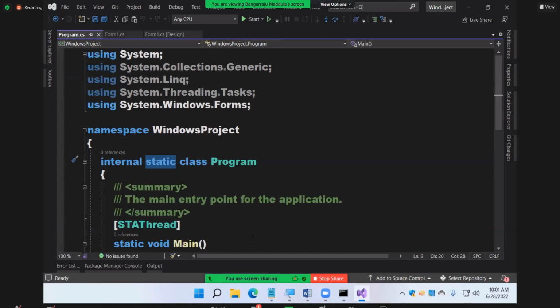So let me explain to you. Say, tomorrow in the project, you'll have 20-30 forms. So basically the point is, you might want to run different forms. But 20-30 forms will not have main methods here. One main method only. A project should have one main method only, one entry point only. Multiple entry points should not be there.